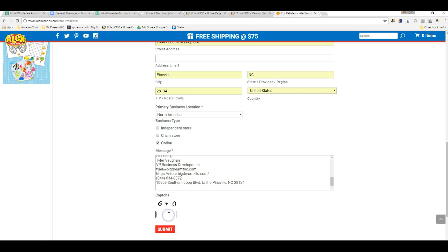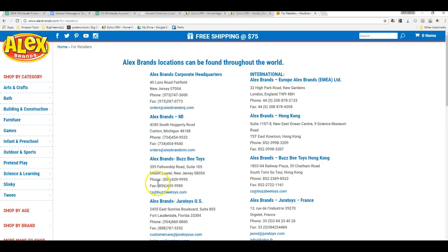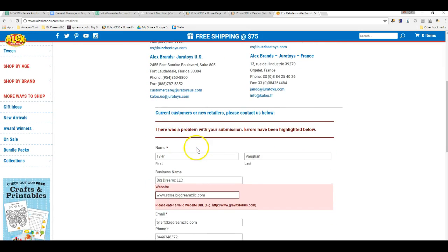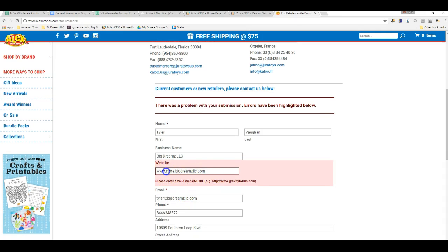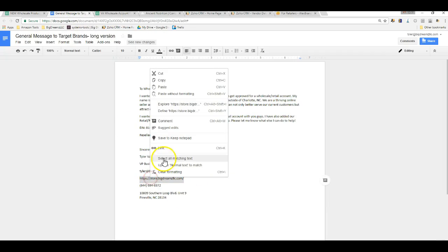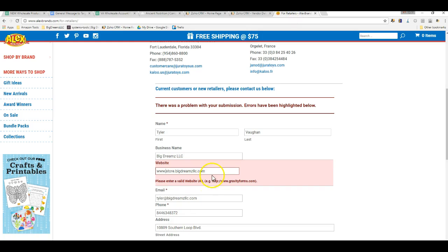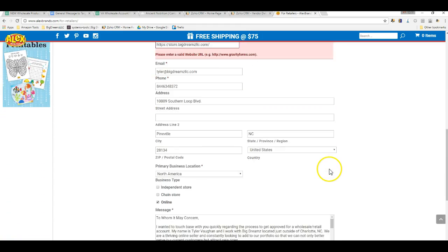All right, I gotta figure out my CAPTCHA, 6 + 0. Thank goodness that one wasn't too complicated. And submit. Let's see if it goes through. All right, so it went through. No, it didn't. So let's see. www. Let's go back here and copy this one from the email. And if that works, then I'll update that for you guys. There's always something, I guess. There we go. I think it's going to like that a lot better.